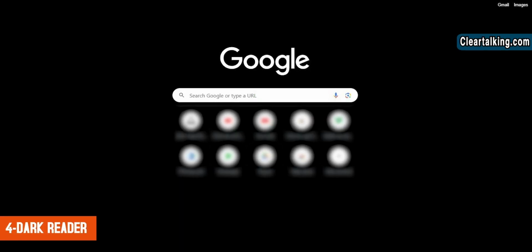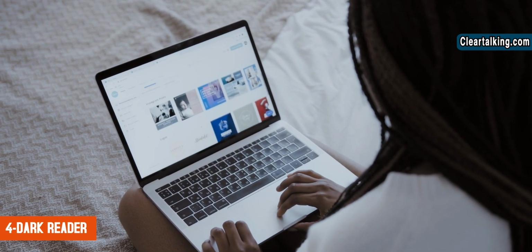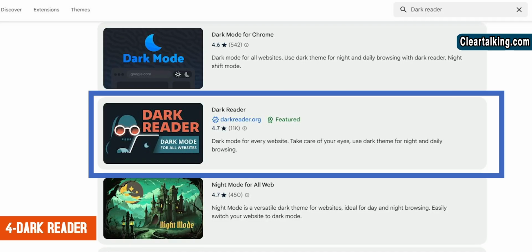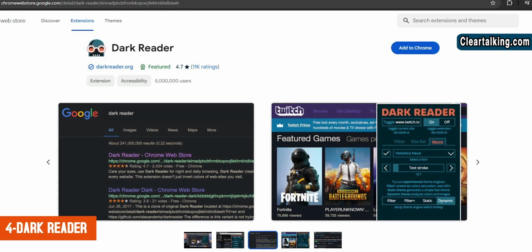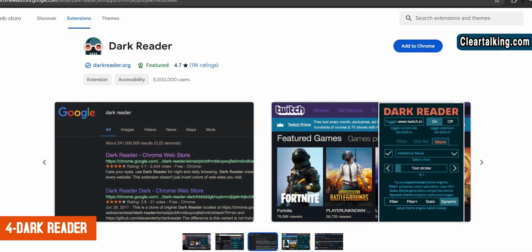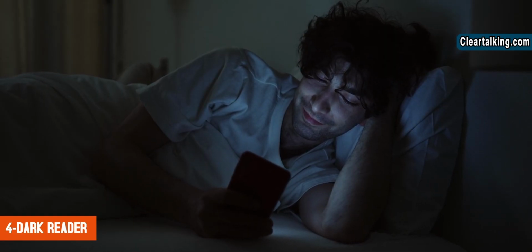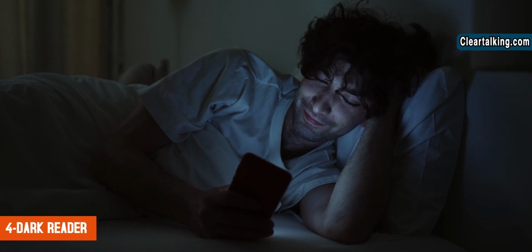If you like to browse the internet or read during the night time, this next extension is the perfect choice for you. Today, most websites offer dark mode, however, there are still some websites that do not have this feature. Dark Reader is a free extension available on Chrome Web Store. Dark Reader converts every website to dark mode so you can easily read during night time while also protecting your eyes from bright light and colors.